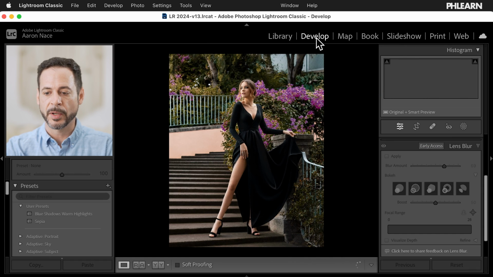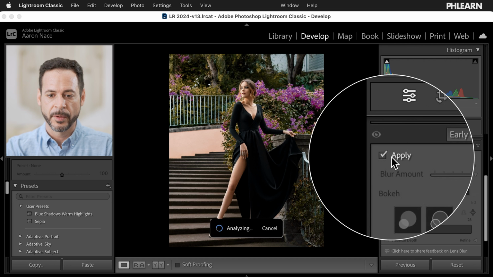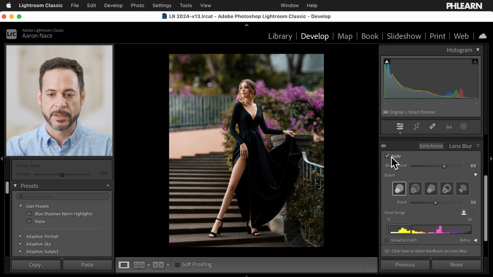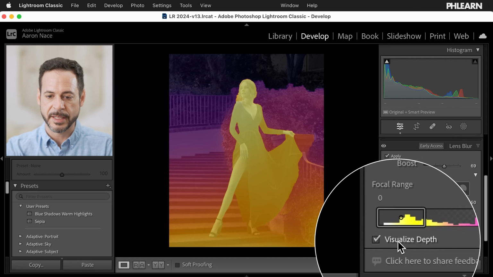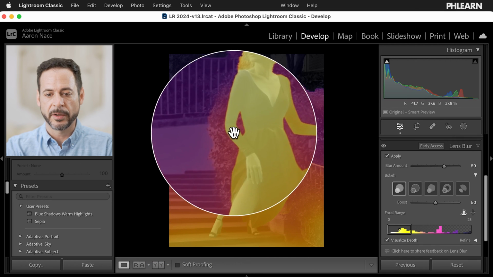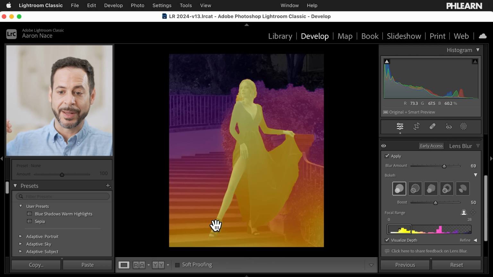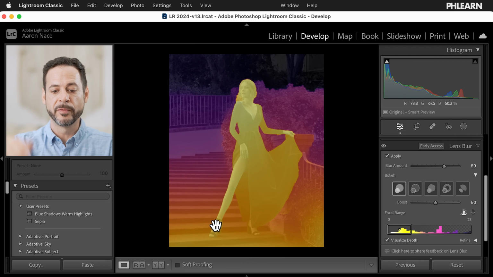We're gonna go to develop module again, and then here within our lens blur, just make sure you hit apply. There we go. And it's going to analyze your photo, and it nailed it, honestly. Let's click on this visualize depth just so you can see what it does. So it selected your subject out. So the yellow area is what is going to be in focus. And then basically it applied a gradient filter moving backwards.